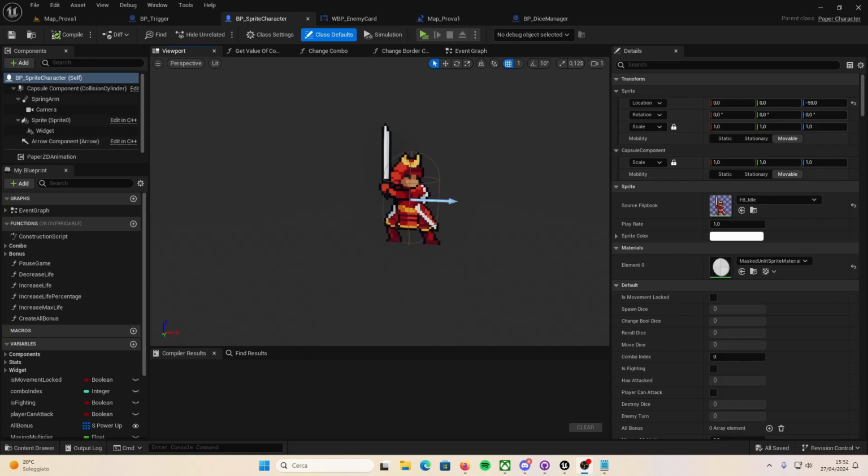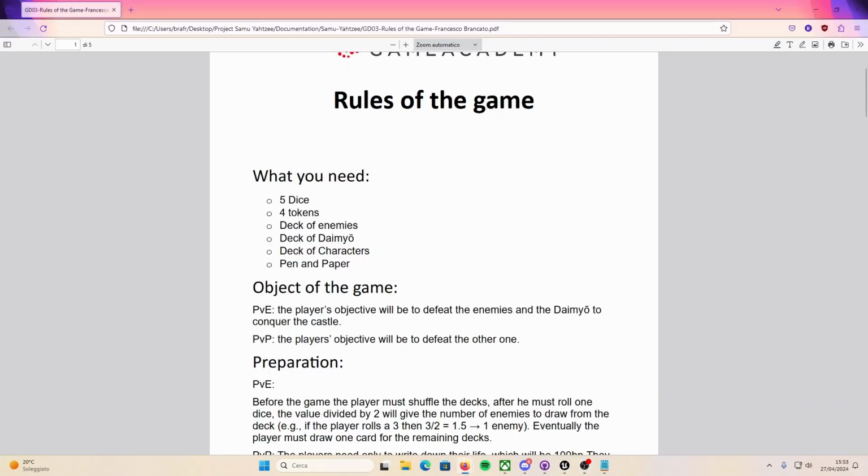Samu Yahtzee is a game pitched during the Digital Bros Game Academy game design course. The idea was to change 3 mechanics in the game of Yahtzee and obtain a new tabletop game. In my case, you can check out the pitch and rules of the game on the website.